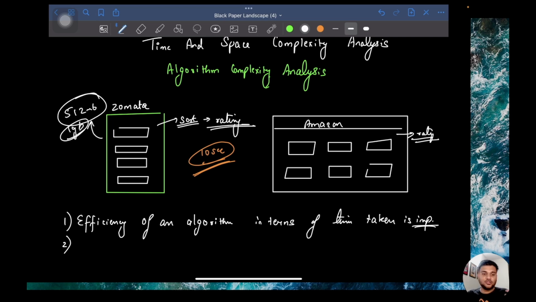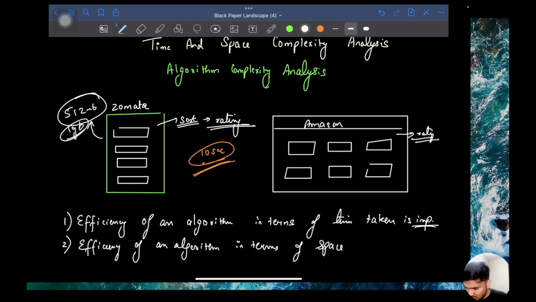So whatever algorithm you are implementing, the efficiency of an algorithm in terms of space slash memory taken is also important. Can I say that? This thing is also important. This term is also important.